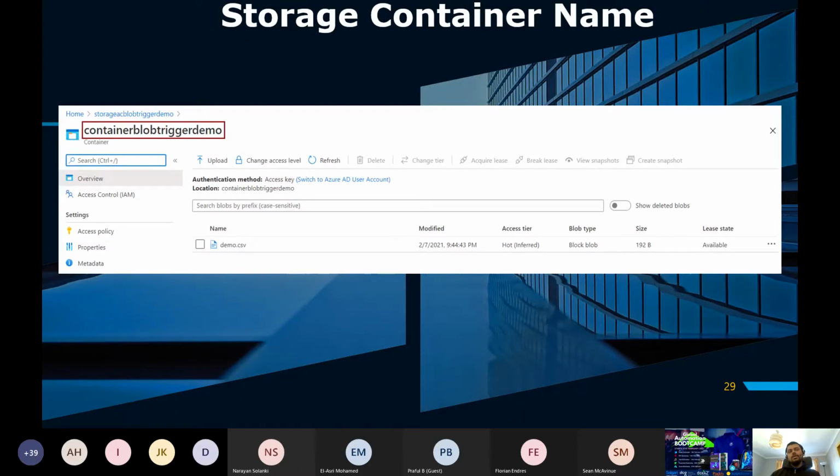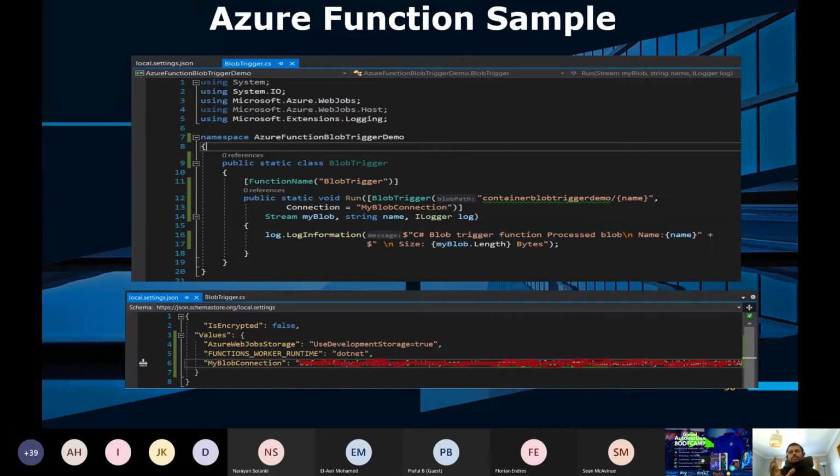This is the container name. You have the storage account, and under the storage account you have a storage container. You need that name for the Azure function to read. So this is a very simple sample Azure function. As you can see here, this is a blob trigger, and this green bit is the trigger. Earlier, in Gary's session, he was showing another, an HTTP trigger as well. So it's just a different trigger in this context. And then this one is the container name. I have a container, called container blob trigger demo.